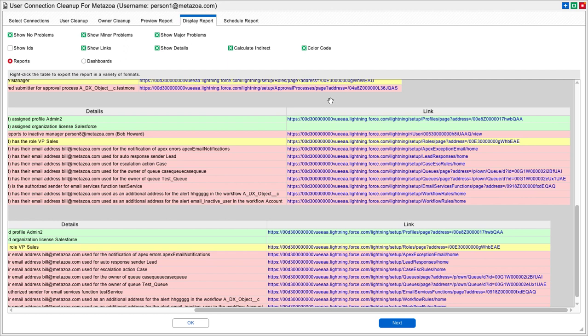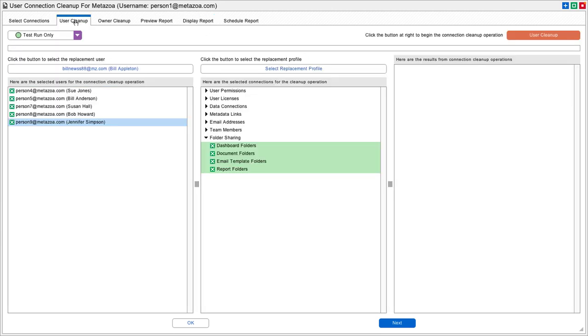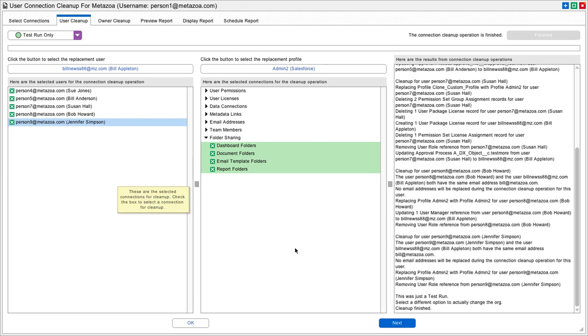But it's really much easier to jump over to the User Cleanup tab and have Snapshot clean up all of these problems for you. In some situations, you may want to delete the connection to the inactive user, and in other situations, you may want to replace it. So Snapshot gives you the option to select a replacement user and a replacement profile. All you have to do is click the User Cleanup button, and you get a complete report of all the changes over here at right.